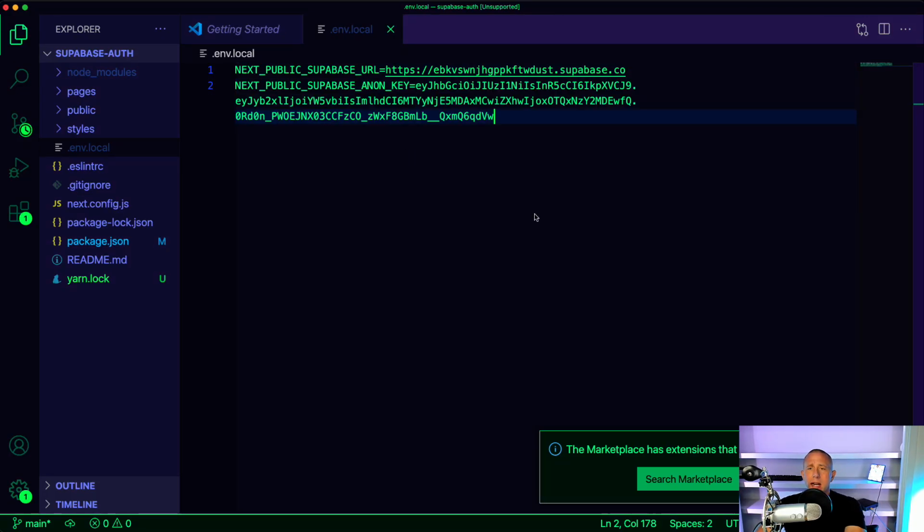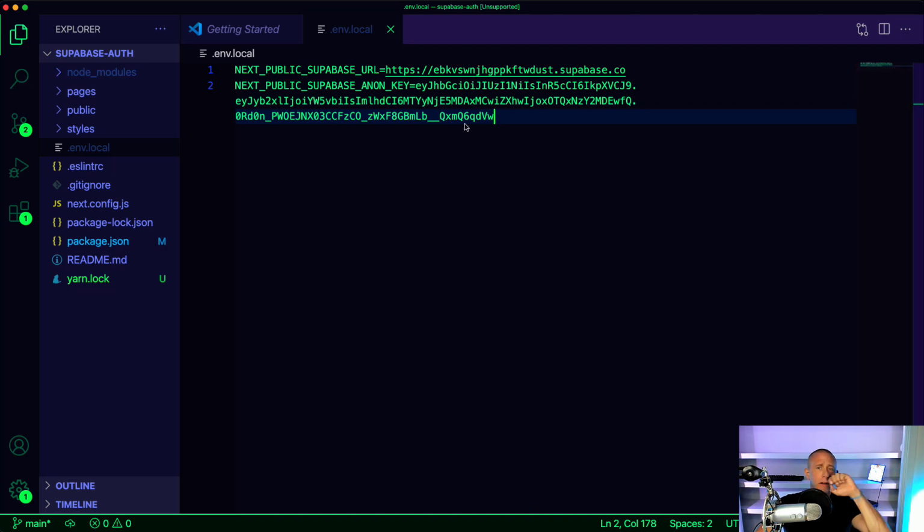And now we're ready to go. We don't really need anything else from our Supabase user interface. So we'll go ahead and save this, and we can now access these environment variables using process.env.